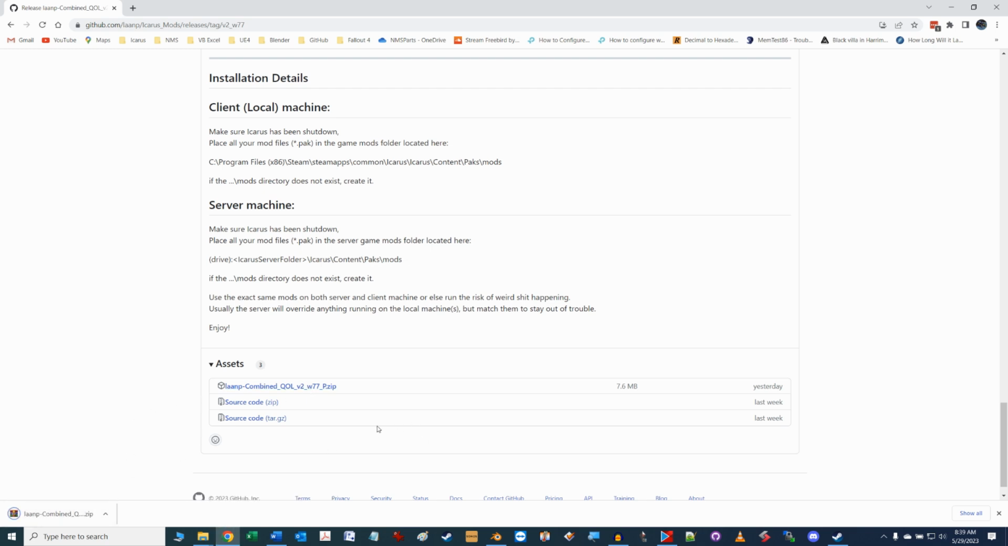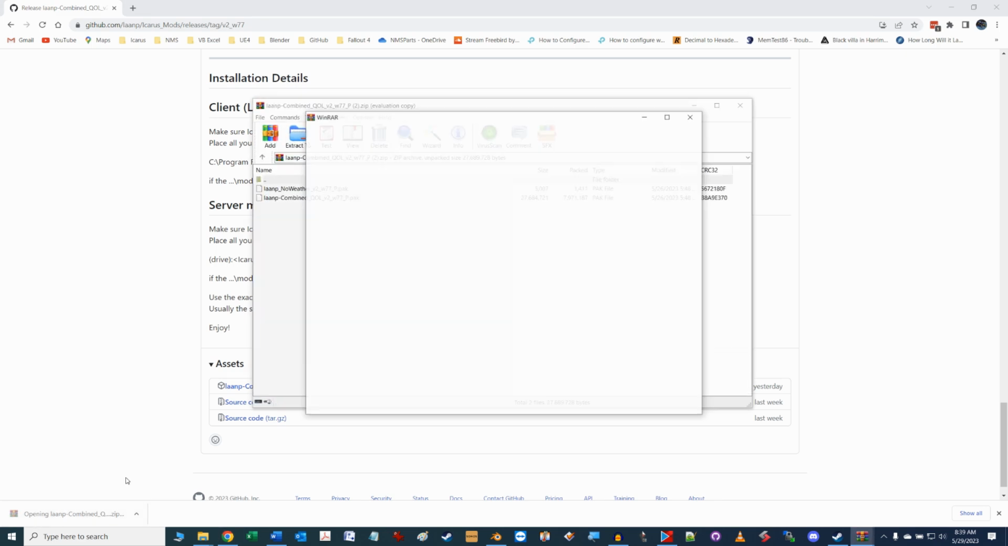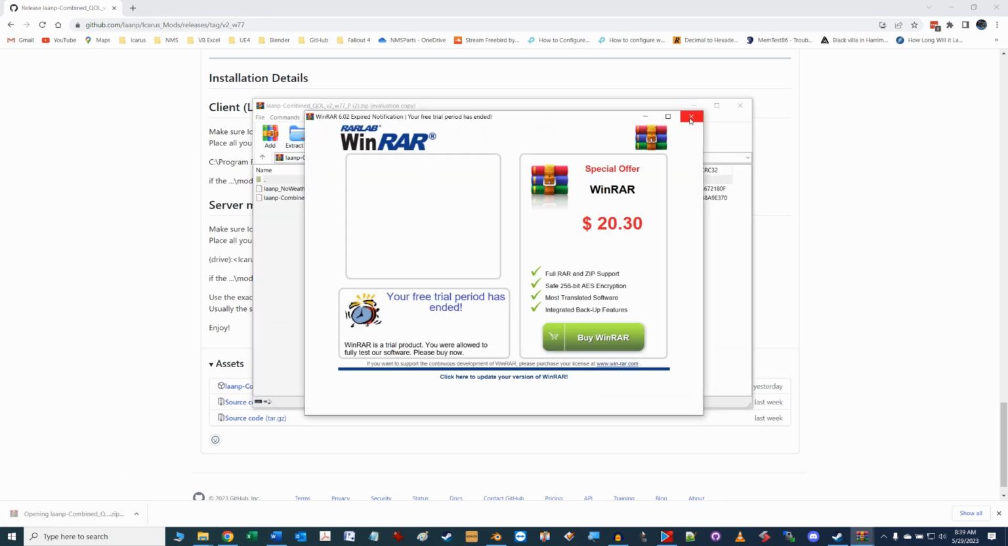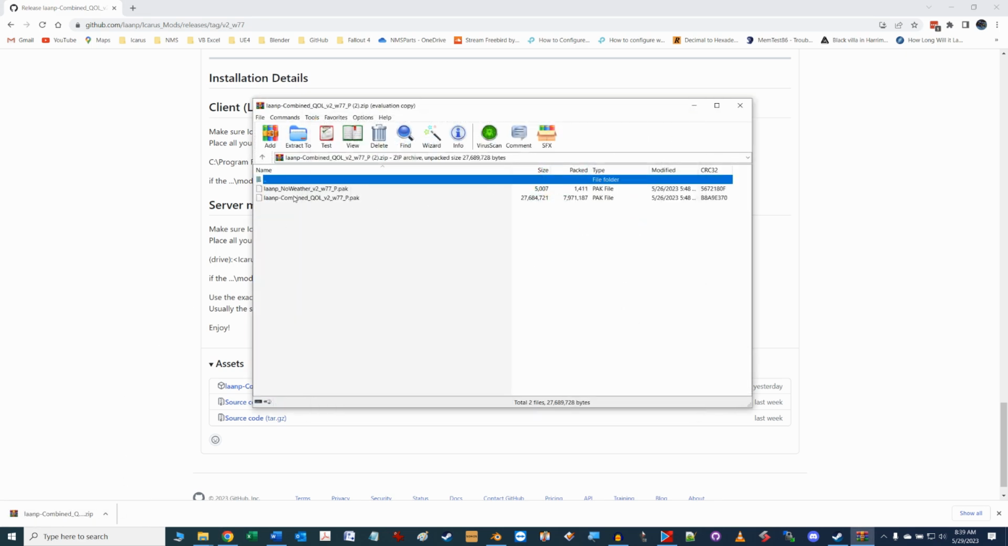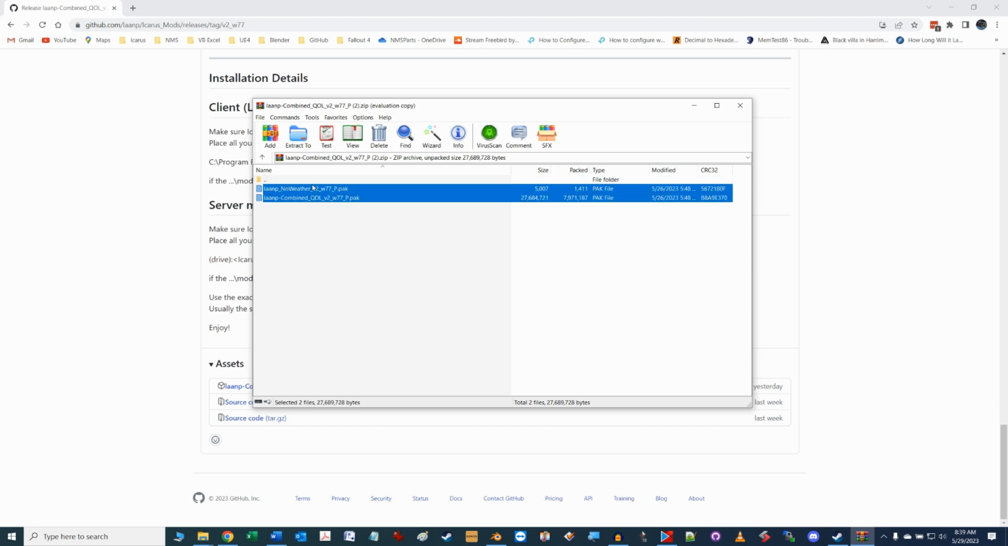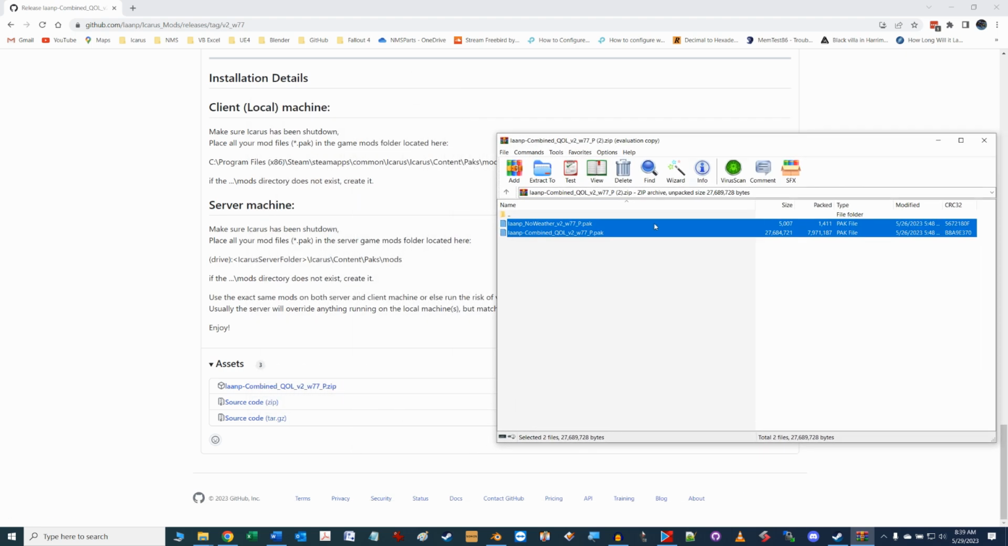If you need a program that can extract zip files, in my case I use a free program called WinRAR. Single click on the zip file download in the browser and you'll see two files with the extension .pak inside the zip file. One of them is a no-weather mod and the other is a total combined mod.